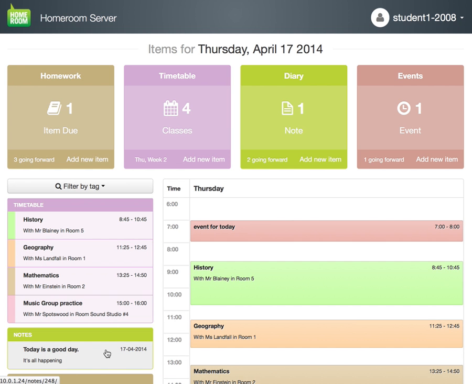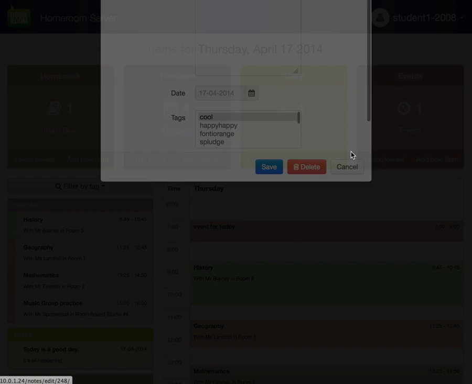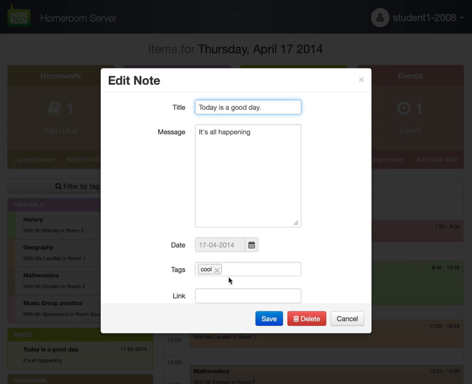Alright, so now I'm going to move on to my notes. So I've got a note, today is a good day, and I've clicked on that and I can see it's got a tag. It's been tagged that it's cool, so that's great. So I can also edit this if I want to. I can add some extra tags if I want to. I'm going to decide that it's colourful as well, so I've now got a cool and a colourful tag for this note item. So I'm just going to save that.